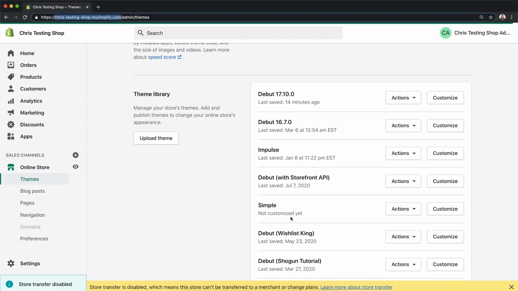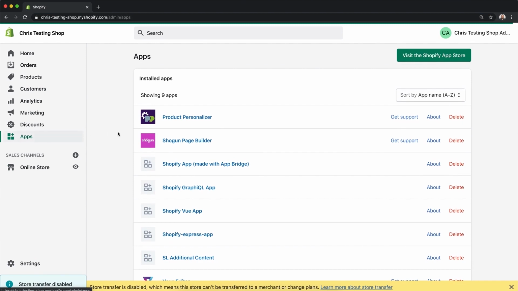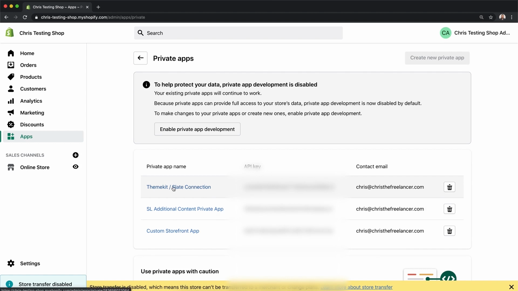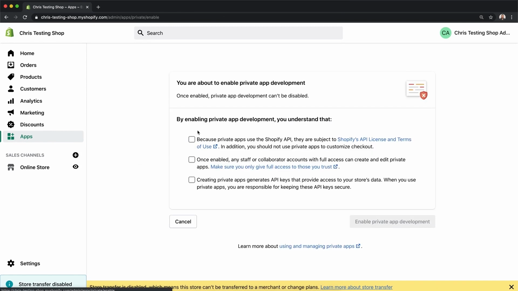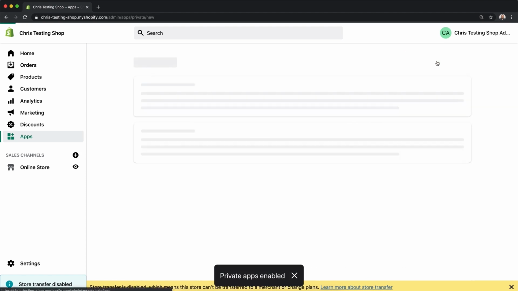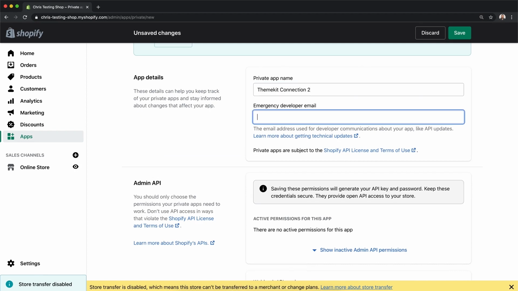And then we are going to find the API password. To do that, you go into apps, scroll down, manage private apps. As you can see, I've already got a Themekit Slate connection here. In order to be a bit more private, I'm going to create a new private app, but I've got to click this button first. Here we go. This warning wasn't here before, but I'm going to check all those boxes and hit enable. Create a new private app, Themekit connection 2.